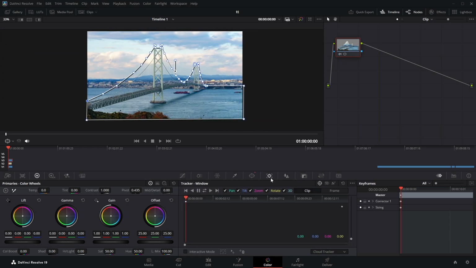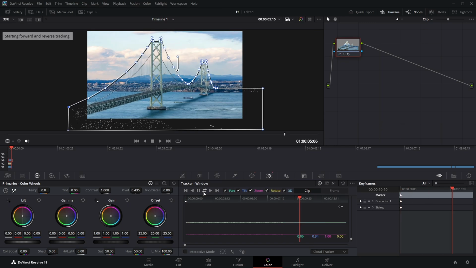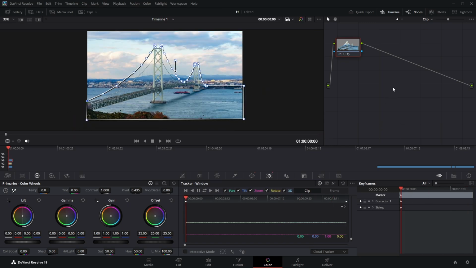Next, head over to the Tracker panel and click Track Forward and Reverse to make sure the mask follows the movement of the object smoothly. Now go to the Node Editor, right-click, and select Add Alpha Output. Then connect the blue output from the node to the blue alpha input to apply the mask.